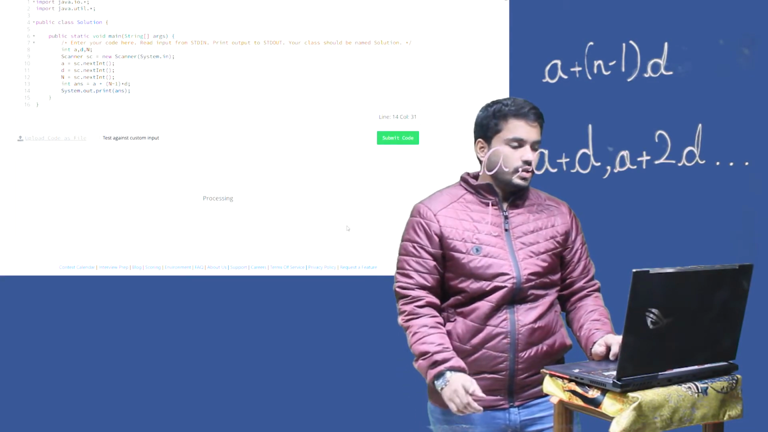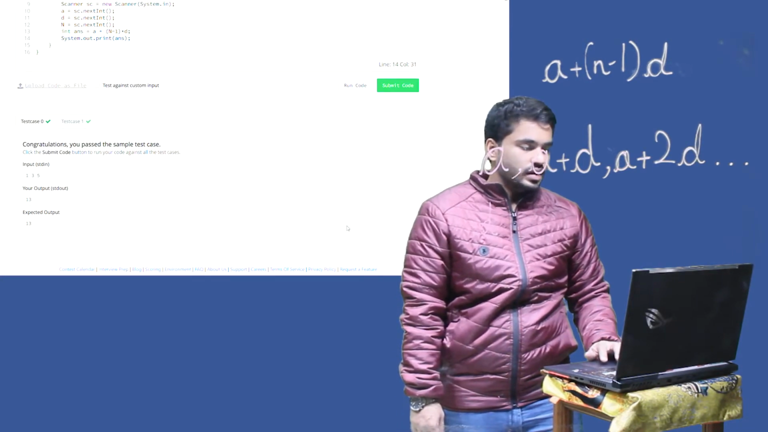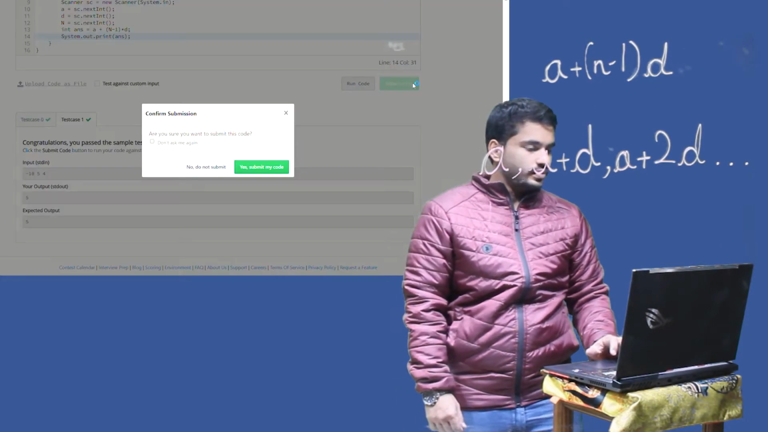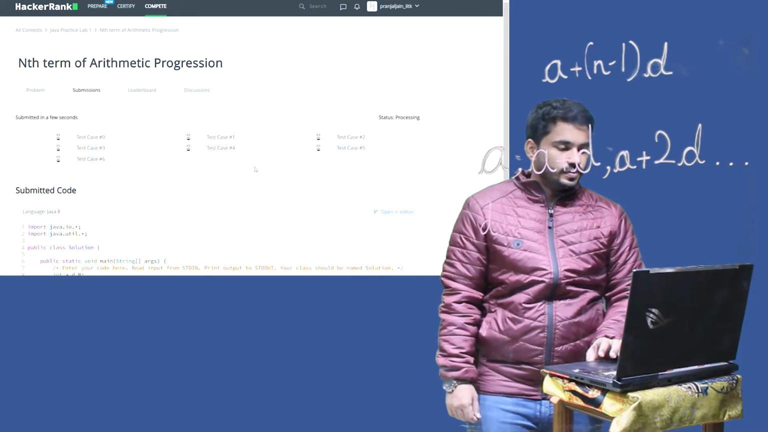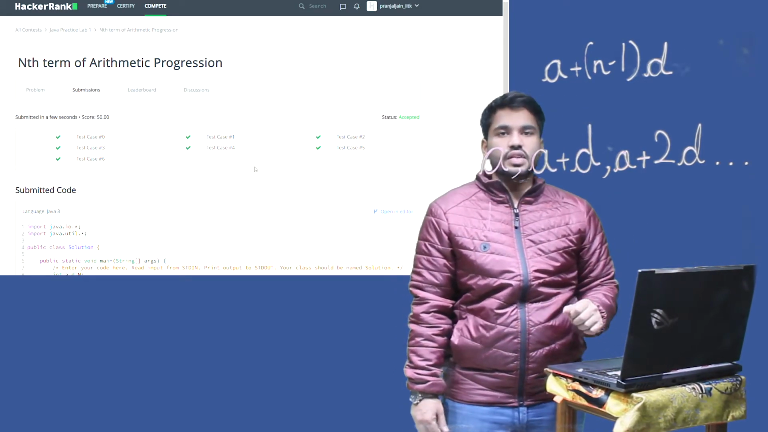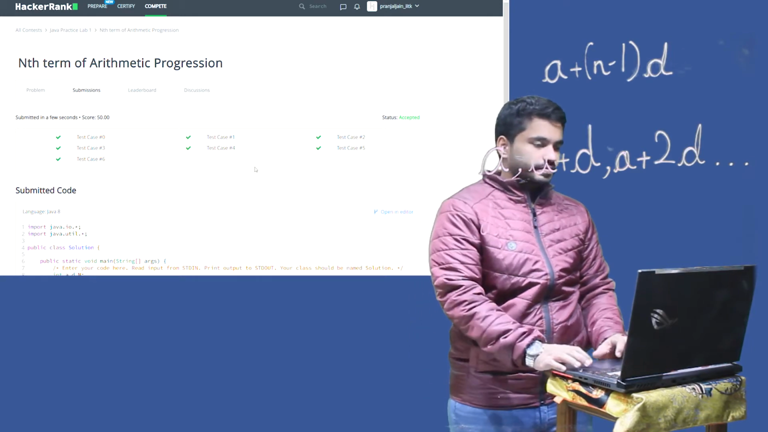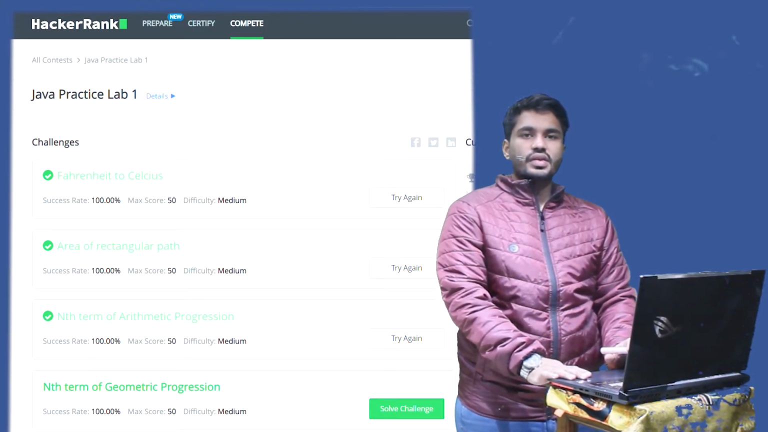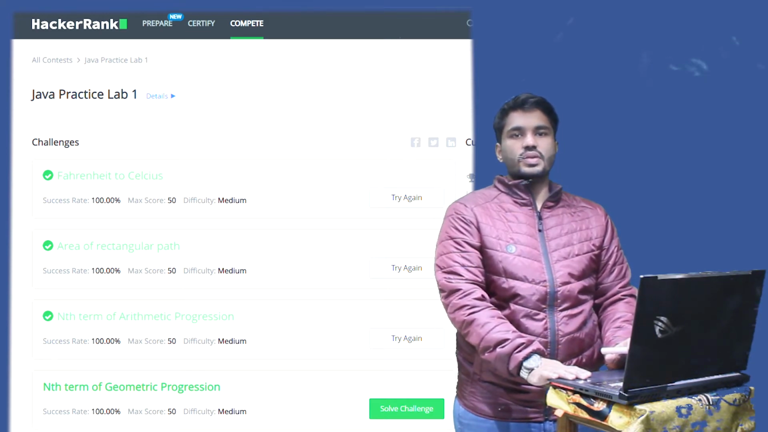Yes, the visible two test cases have been passed. Now let's check for the hidden test cases. Yes, so as we can see, we have passed all the given test cases. Let us now move on to the fourth question. The fourth question is nth term of a geometric progression.